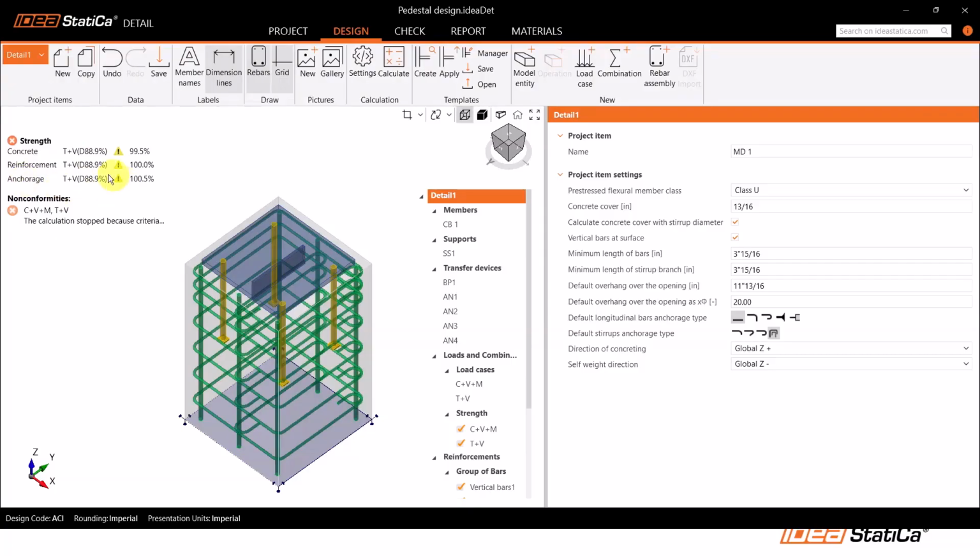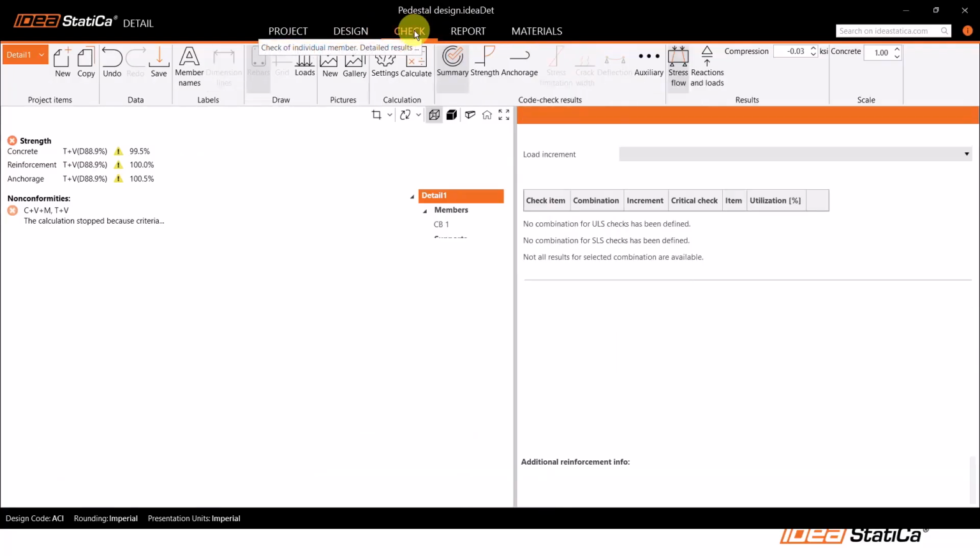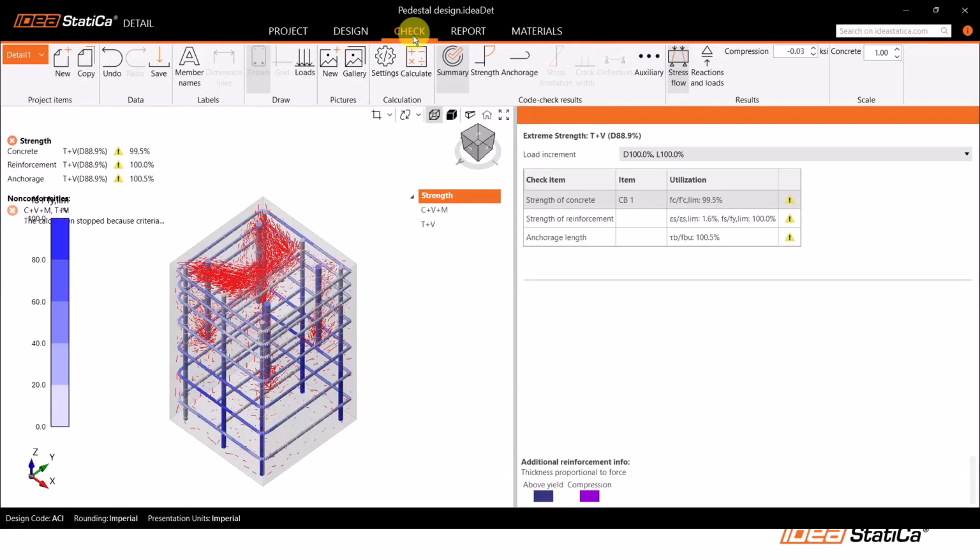Like in this case, the anchorage reached the limit, but also you can see that the reinforcement did the same, right? The concrete was at 99.5%. So of course, we have this setting to stop the analysis whenever something fails, because with that we can save some time. So now to check the results, we can go to the check tab, similar to what we do with connection application. And the first thing you will see is this summary of results.